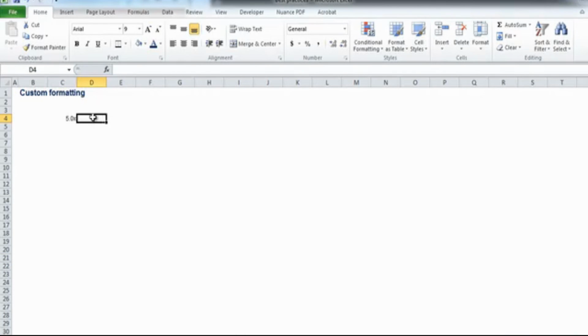By typing a custom format with zeros as we did, we can obtain any type of formatting for our numbers. And the best part is that Excel continues to consider these cells as numbers. For example, if I multiply the formatted cell by 2, I'll obtain 10. Here it is. This proves that the formatted cell is still a number.